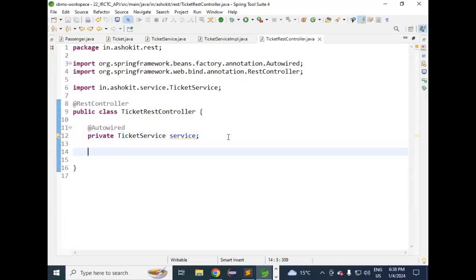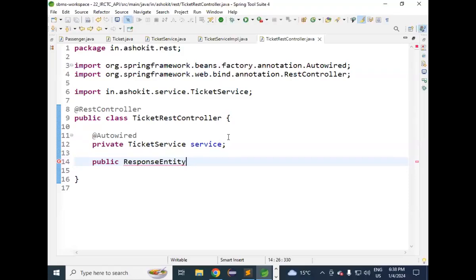What methods do we need to write now? Two methods we need to write. One is used to handle the post request to book the ticket. Another one is to handle the get request to get all the tickets. Let me write public ResponseEntity. Why do we need to use ResponseEntity, guys? Come on. I want to set the custom status. Public ResponseEntity, I want to send ticket data as a response, bookTicket.